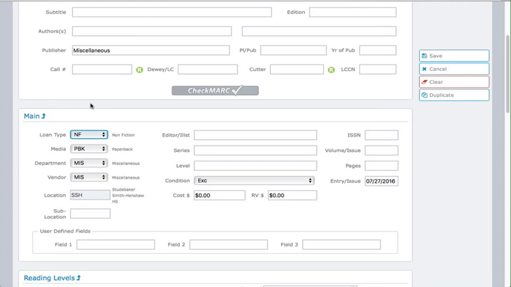One of them is it contains the circulation period for that loan type. In other words, materials when circulated will look at the loan type circulation period to calculate the due date of that item. Loan type is also used, optionally, to be part of the local call number. Loan types are also used for partial inventories. They're also used for circulation statistics by loan type, and so on and so forth.